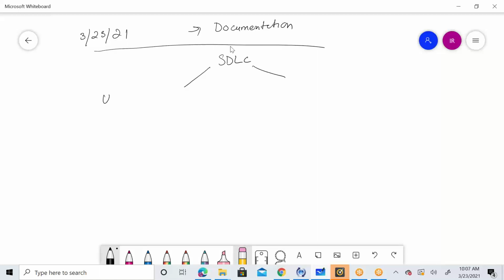All right. So today's session is on documentation. Now, in terms of software development lifecycle, I'll walk you through two different approaches. One is called waterfall, and one is called agile. And then further, agile has agile Scrum, agile XP, and agile Kanban.